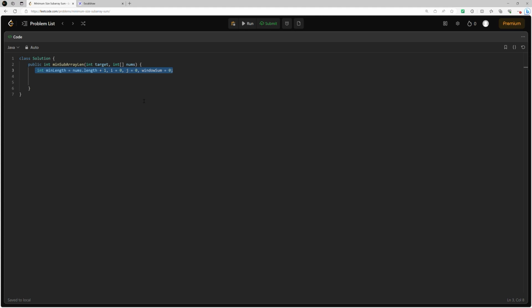We will declare our minimum length to be the length of the array plus 1, and we will declare our pointers to point at the first element of the array, and also the window sum will be initially set to 0. Next, we will traverse as long as j is in boundary of the input array, and each time we will add the current element j is pointing to, and after that we will increment j by 1, basically just move it to the next element in the array.